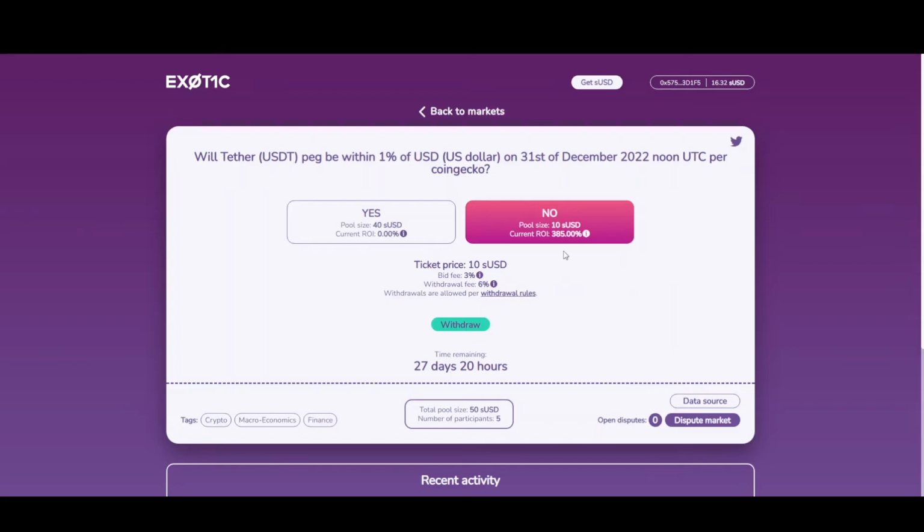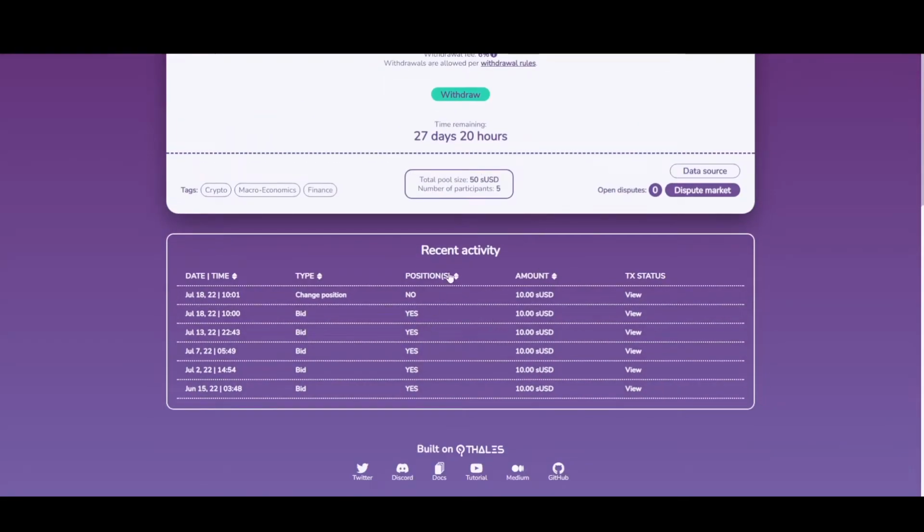Okay, so I have now switched my position, and you can see that it's still 50, but there is one no at 10 SUSD, and then the rest were yeses. This was the one that I just changed. So now the odds will change for that market, and the payoff will change because the pool is now in balance. There's some collateral on the no side.